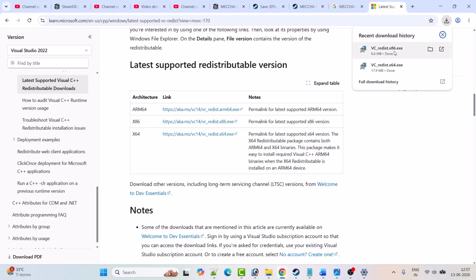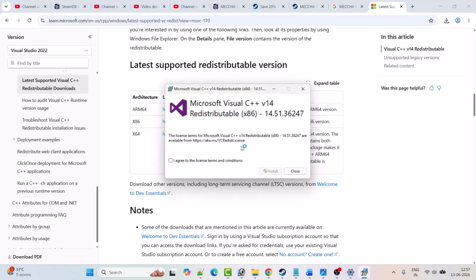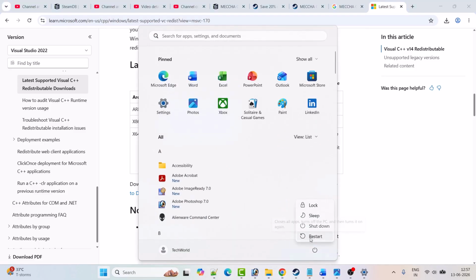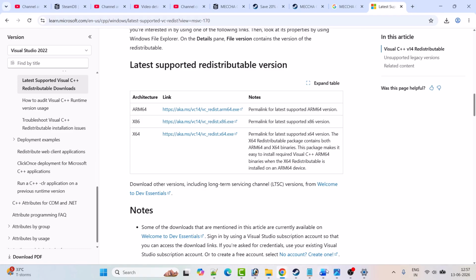Next click on x86 version. Again if you see repair option, then click on repair, and if you see install option, then click on I agree to the license terms and conditions and then click on install. So either repair it or install it, click yes to allow. Then just restart your PC, and once your PC restarts, go ahead, launch the game and check.